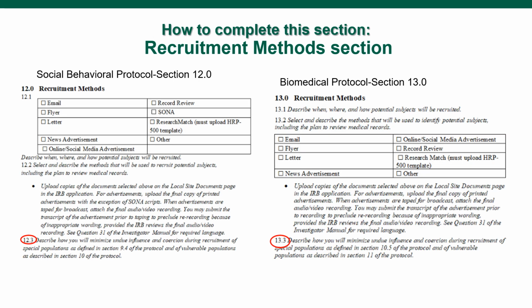Now, let's talk about the recruitment method section. It's going to be section 12 in social behavioral protocol and 13 in the biomedical protocol. That first bullet is asking for you to describe the recruitment process from start to finish, the when, where, and how you will recruit your subjects. The next bullet is asking you to select the recruitment method in your study. Then you are to describe each method you selected. Be sure you have the recruitment documents uploaded to your Bullseye RV application in the local site documents section, which is question 2, recruitment materials.